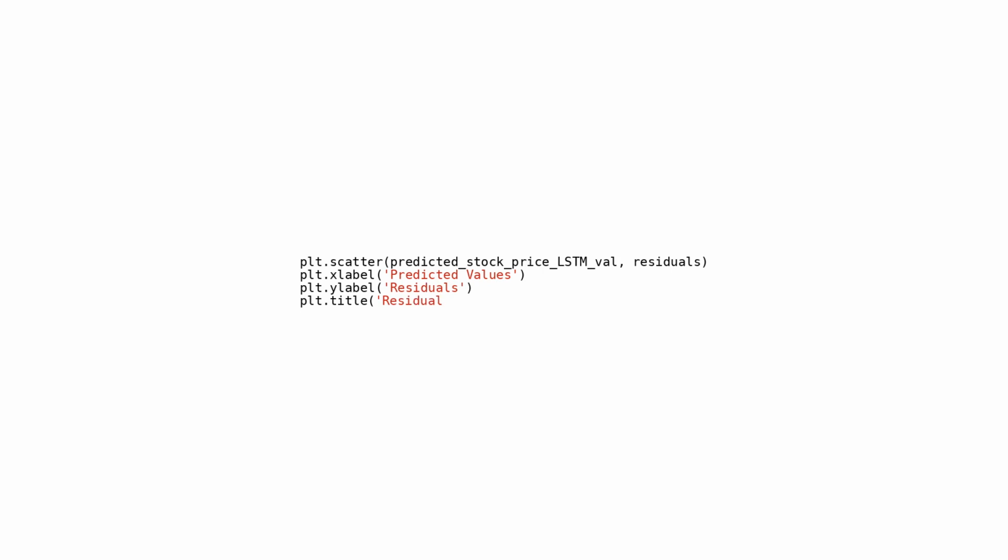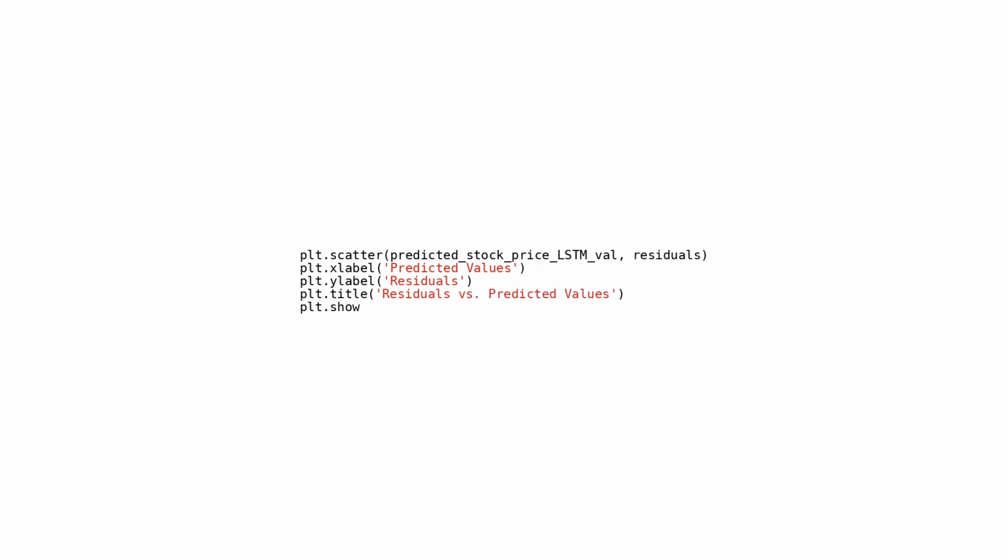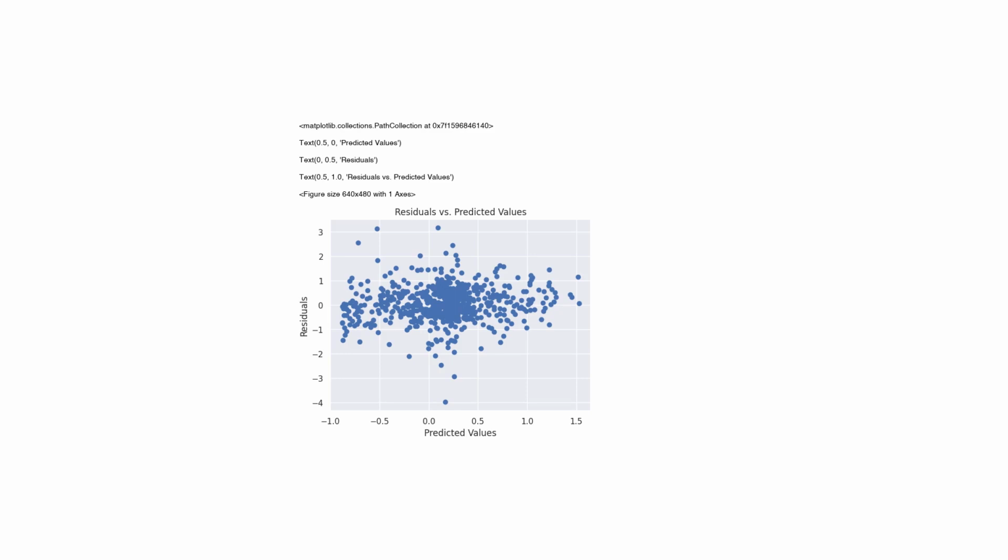This code generates a scatter plot to show the connection between the forecasted stock prices from an LSTM model and the differences between the real and predicted values. The x-axis displays the forecasted stock prices. The y-axis shows the differences, and each point signifies a forecasted value and its corresponding error. This visualization aids in identifying any trends or relationships between the forecasted values and the errors.